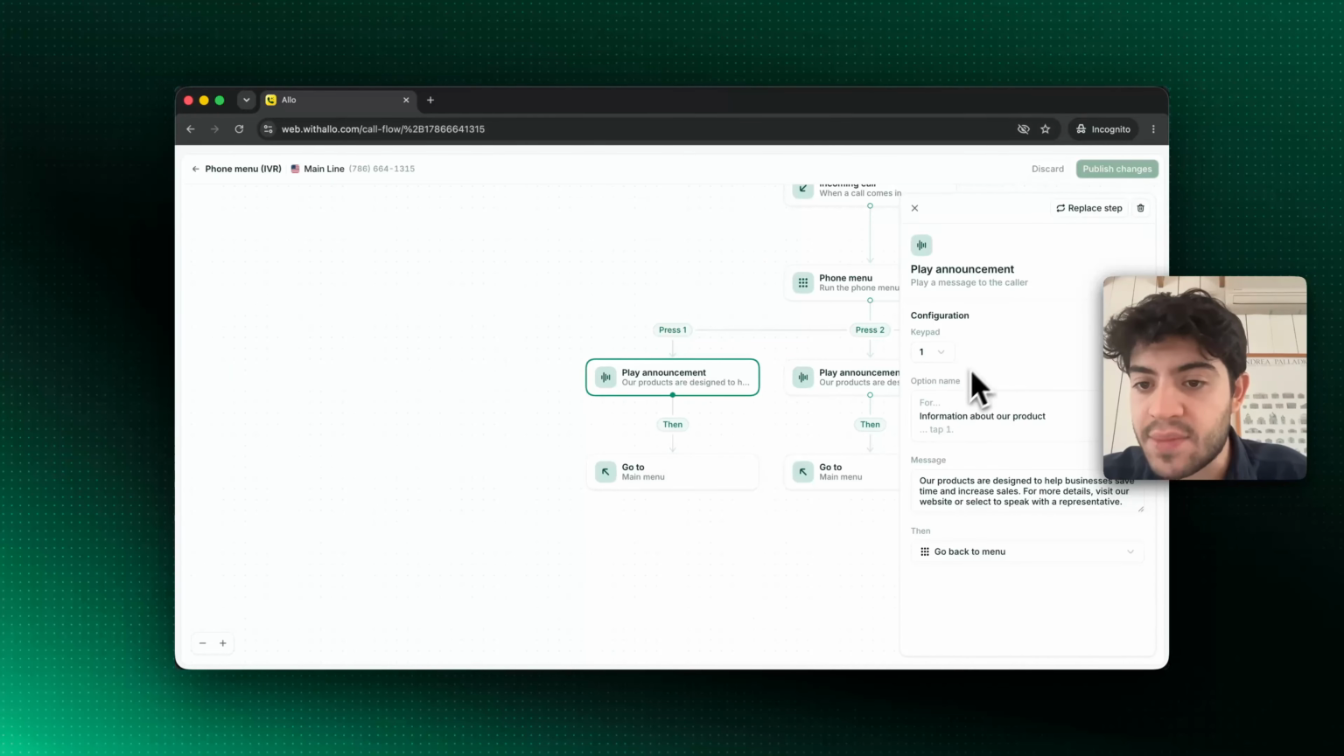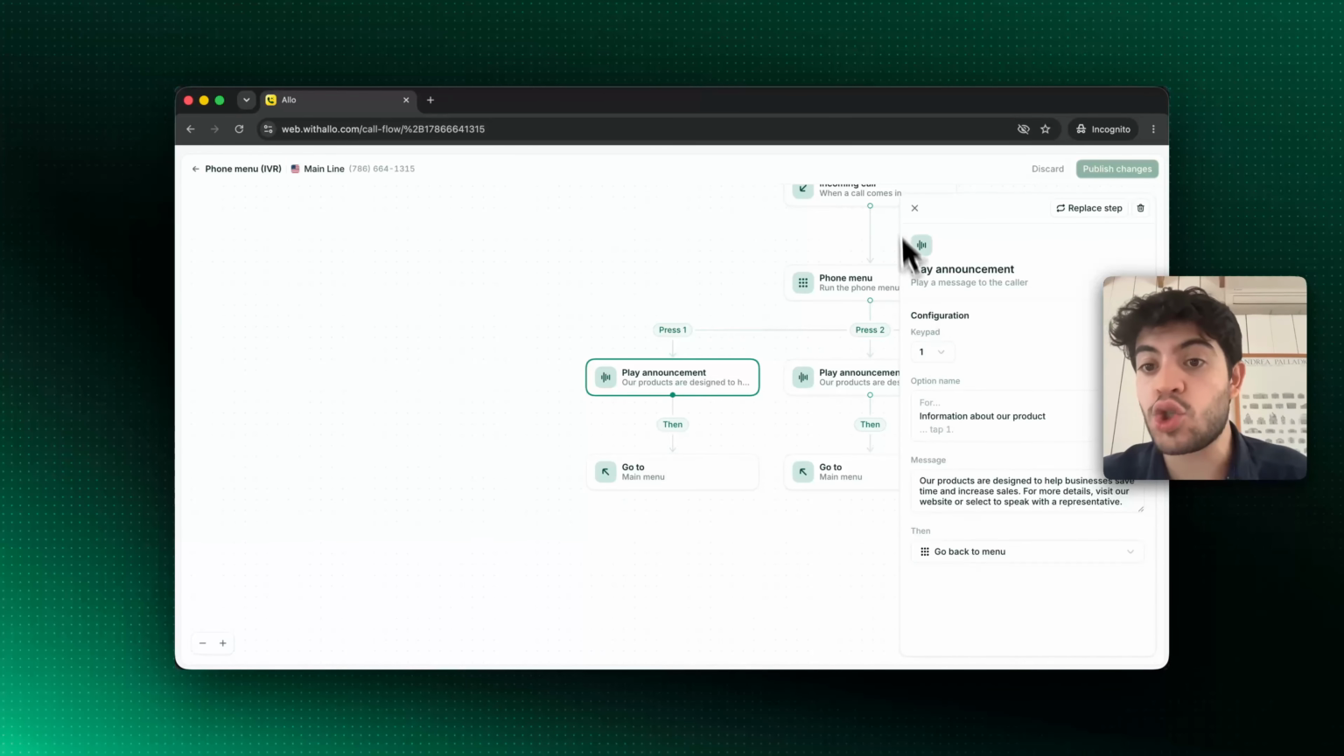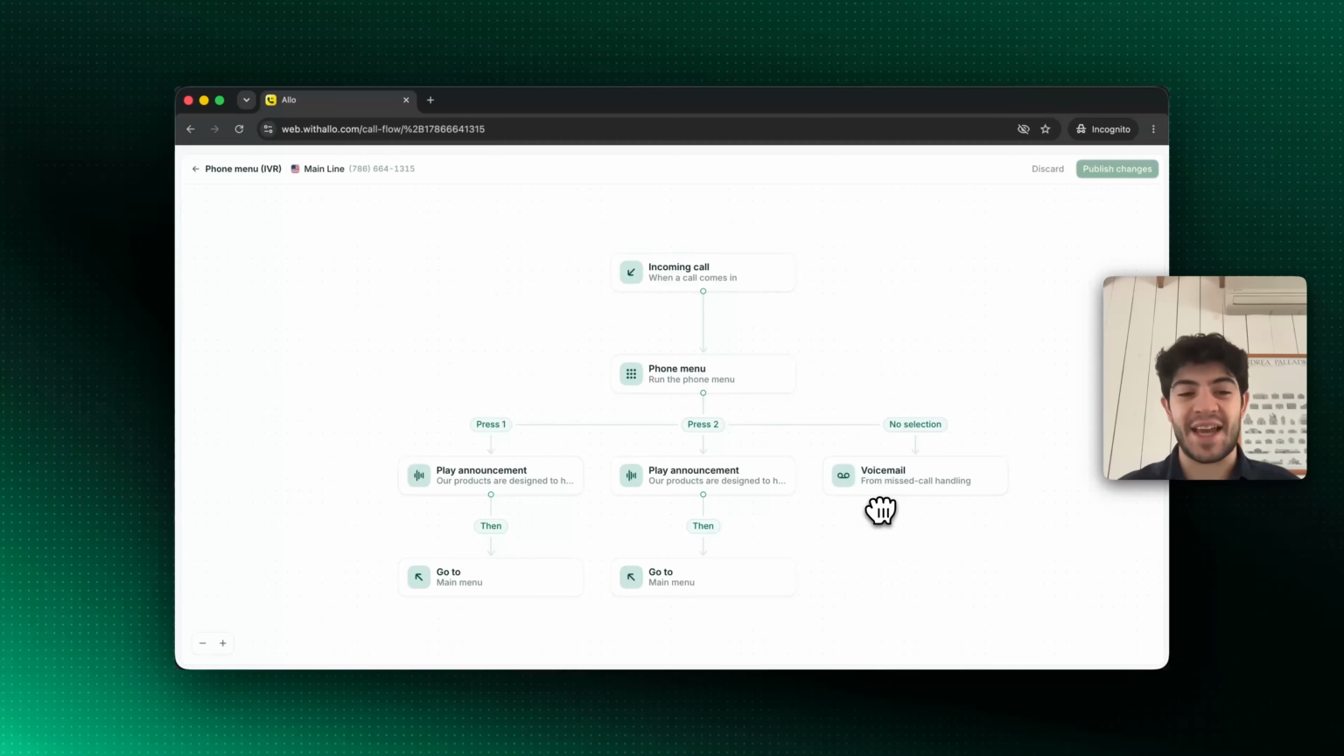This is the option name, so what the caller is going to hear. For information about our product, a little message, then what happens then? It can either ring the line, so it's going to ring me, or go to the AI receptionist directly, or hang up, etc. I get to choose what happens on each option. And it's designed with this neat kind of workflowy interface.